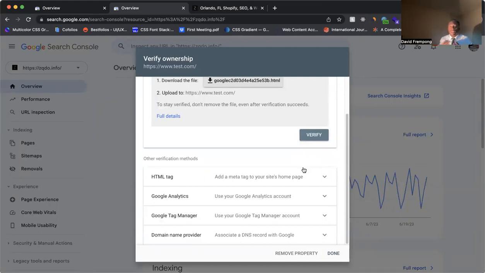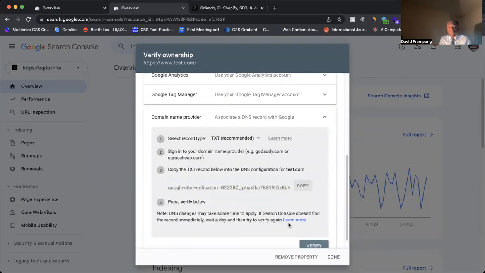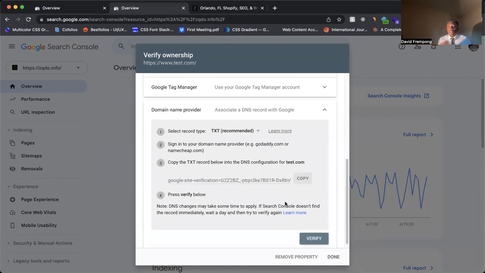So what you want to do is, if you already have Google Analytics or Google Tag Manager, you can click this and get up and running right away. If you don't have that, it's okay. What you want to do is click this right here, domain name provider. You're going to come in, and you're going to have a series of steps that you can follow. The record type, you can go ahead and use either the TXT or the CNAME. You want to take this record here, and you're going to be able to paste this in your actual record.